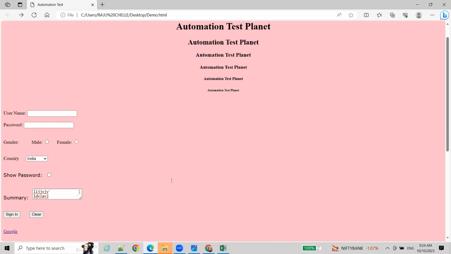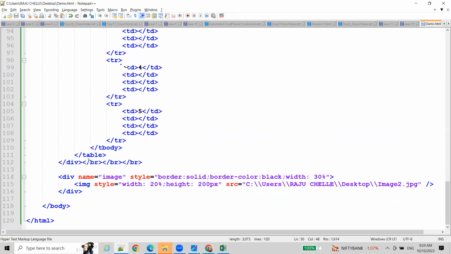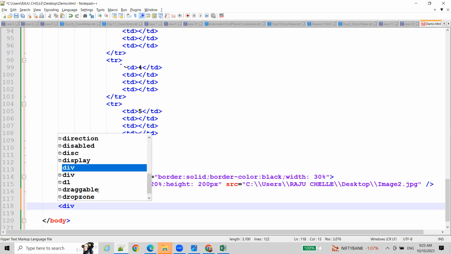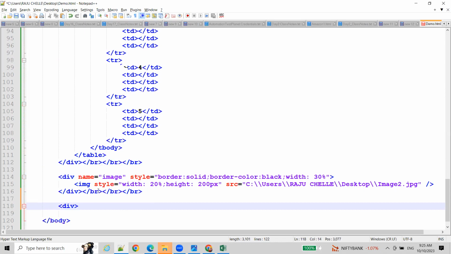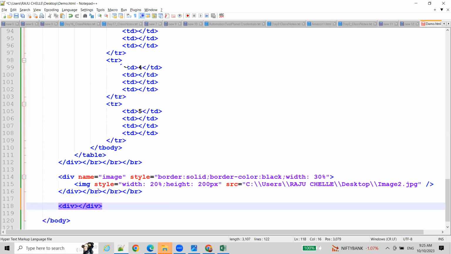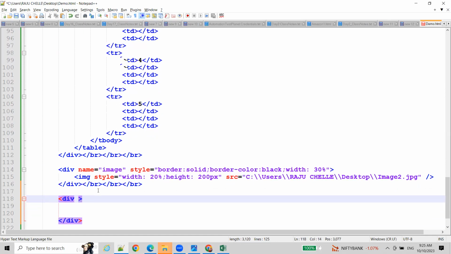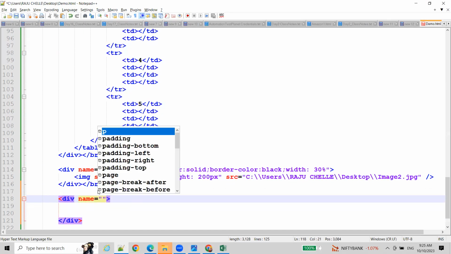Okay. Similarly, we have paragraph. If you want to put a huge paragraph, at that time text area won't support. Okay, let me put the paragraph at the end of the page. Okay, so let me create one division for paragraph. So the division name is paragraph.